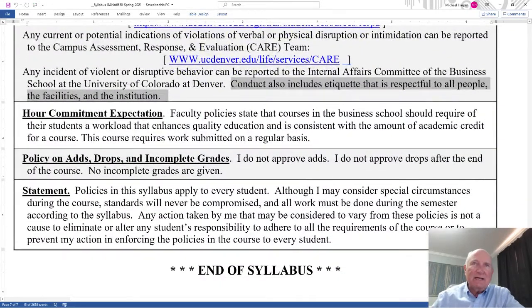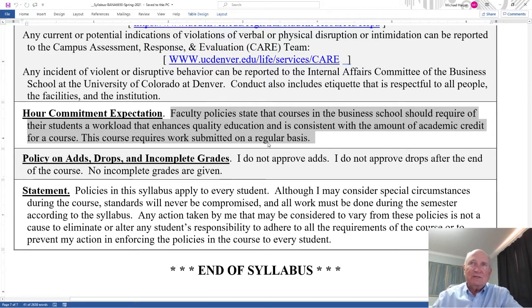Our commitment expectations: faculty policies state that courses in the business school should require of their students a workload that enhances education and is consistent with the amount of academic credit for a course. This is a graduate course. It's a 3-credit graduate analytics course, so therefore there will be work that is required outside the lectures that's required to be submitted. And the time commitment could range anywhere from 2 to 3 hours a week to maybe 6 or 8 hours a week, depending on the student.